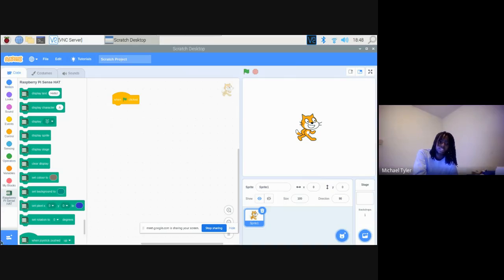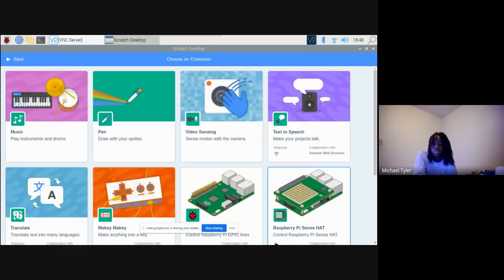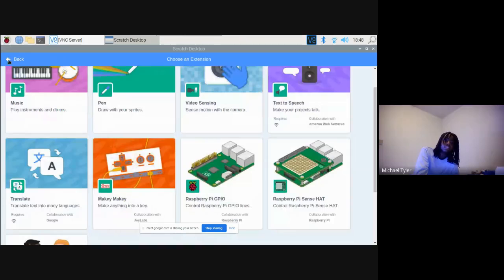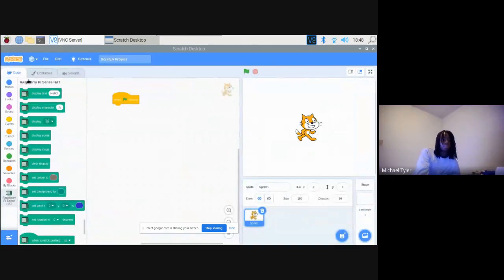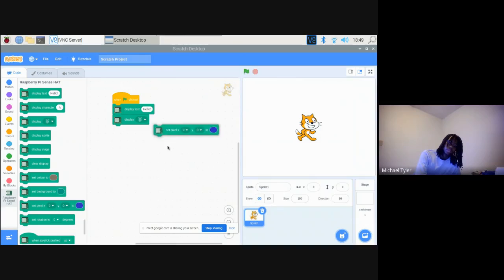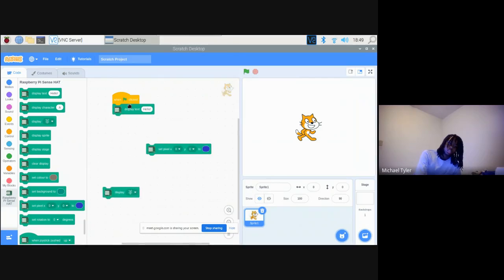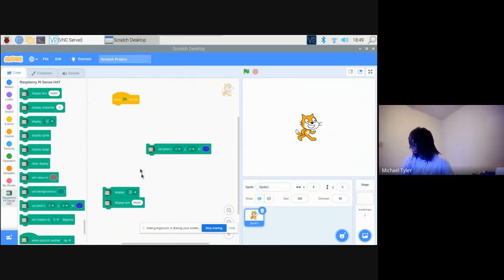So how to get here is we go to Add Extension. We go to Raspberry Pi Sense HAT. Click on that. And then it shows all the stuff you can do with the Raspberry Pi Sense HAT, like displaying a text, display this, hello, or whatever. That's the Scratch 3 project. Then you can start moving pixels to different directions or coordinates. Each coordinate corresponds with each pixel.